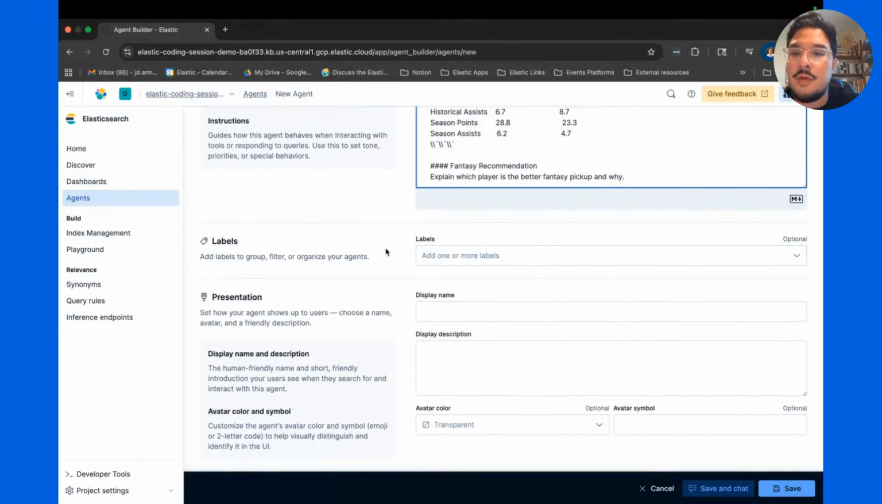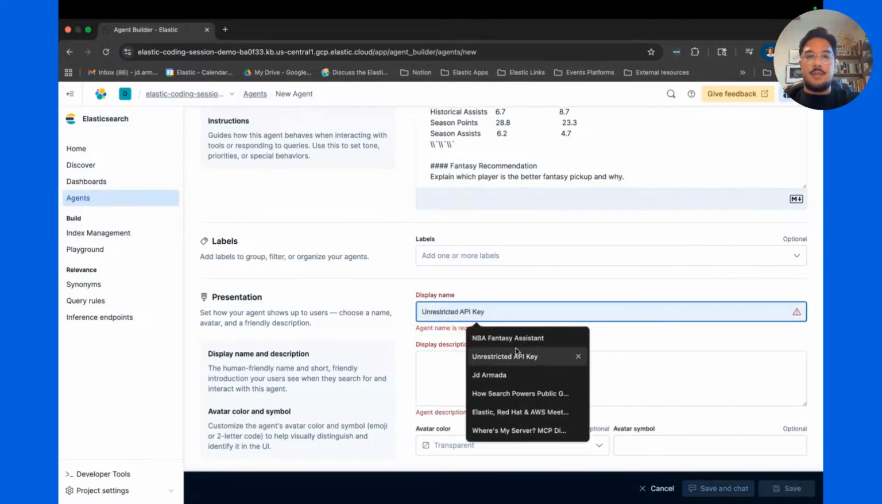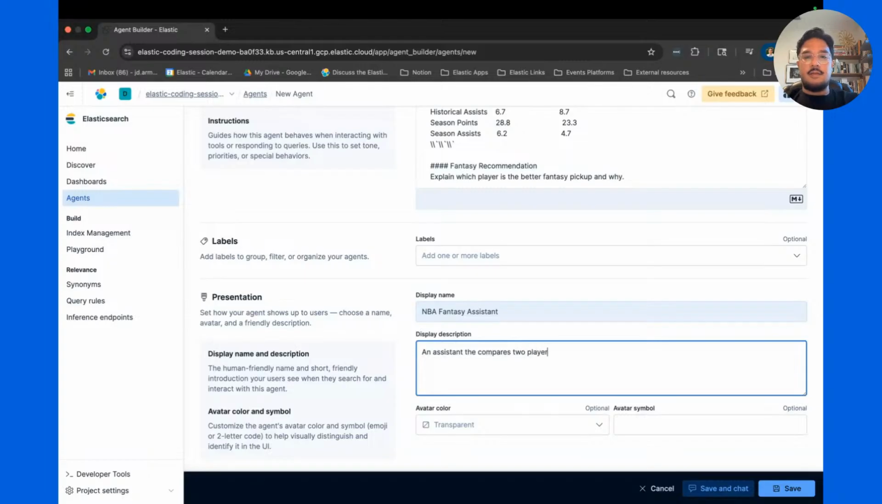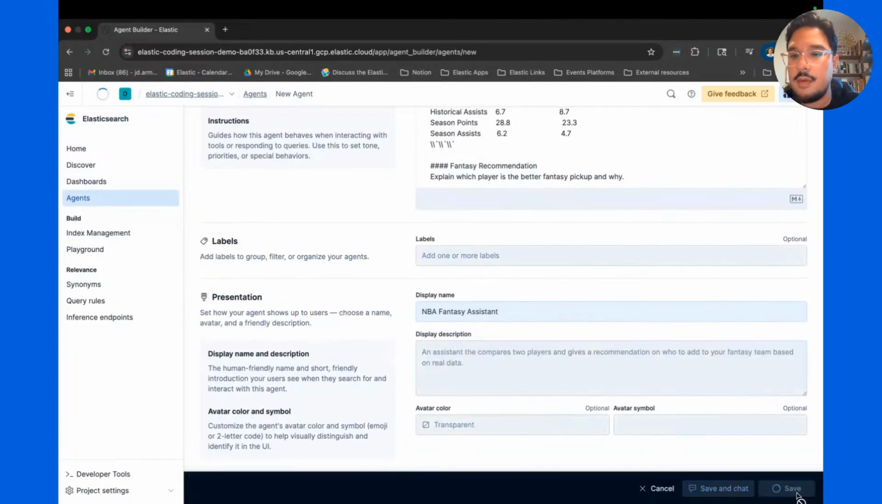So here you can also add some labels so that whatever you're using will be able to find these agents a little bit easier. We're just going to save it there. We'll give it a description: NBA Fantasy Assistant, an assistant that compares two players and gives a recommendation on who to add to your fantasy team based on real data. We'll save that.